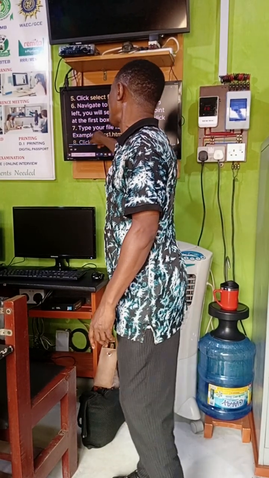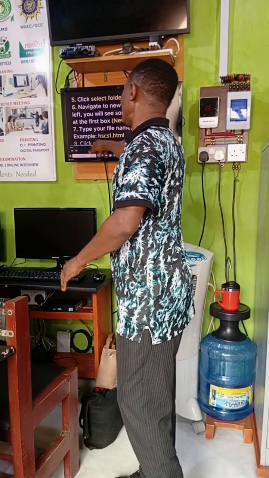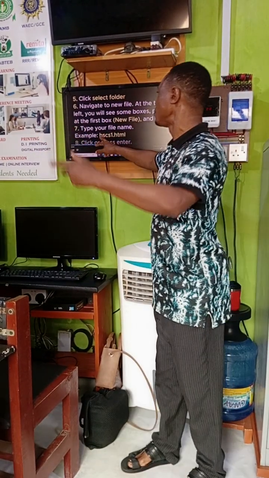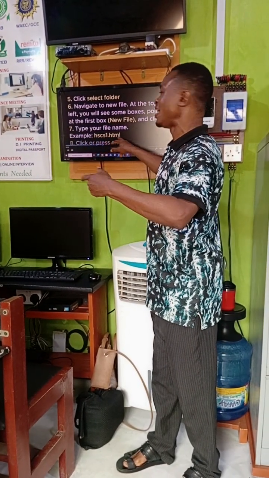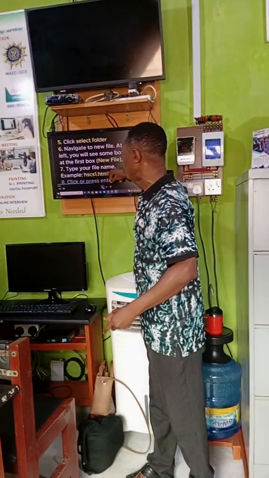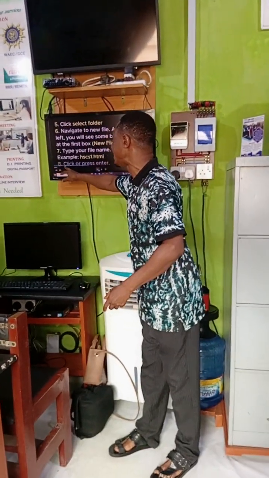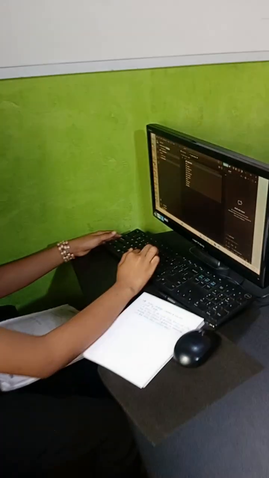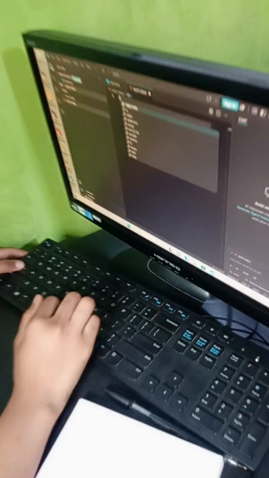In step 7, type your file name. An example of a file name can be hscs1.html, but you can use any name. You get it? This one is just an example. Then finally, click or press Enter. The practical commences immediately.